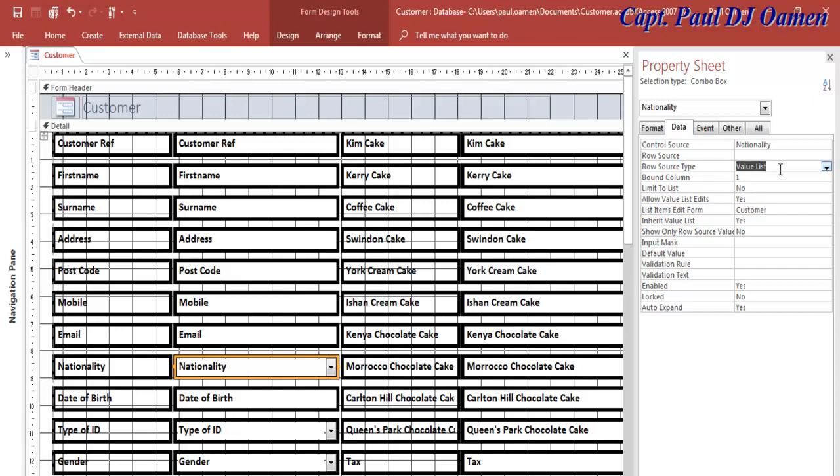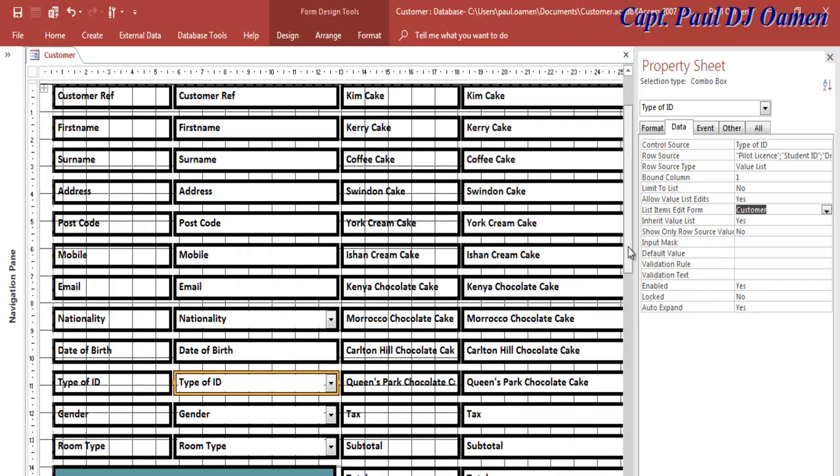value list. Okay, now the next thing we need to do is come into ID type. We're going to repeat exactly the same thing for ID type. Alright, and the list, we change that to customer. Then we also have that of gender. The gender is the same and this is changed to value. Then we have room type. Room type is going to be changed to that as well. Okay, and this.